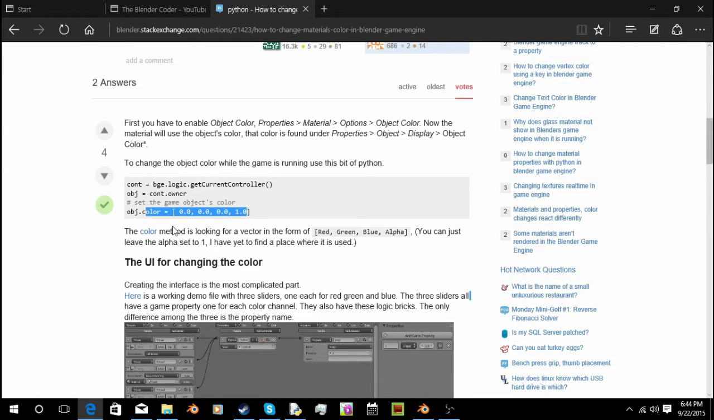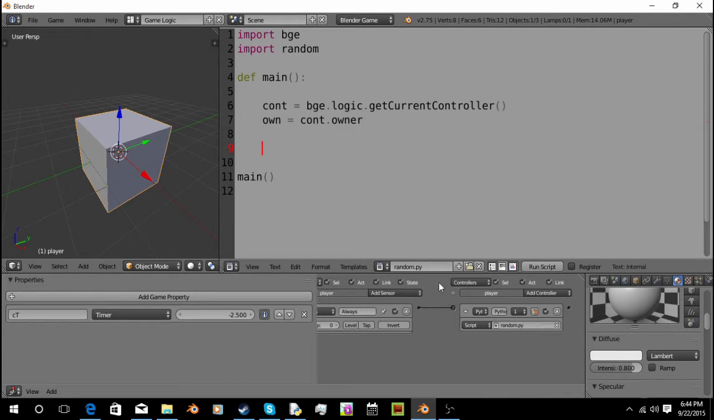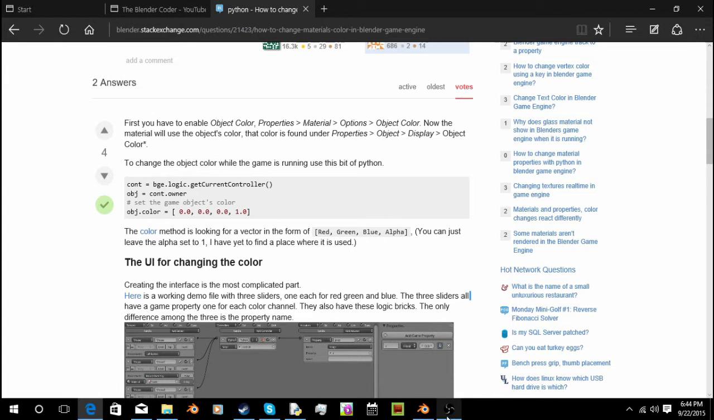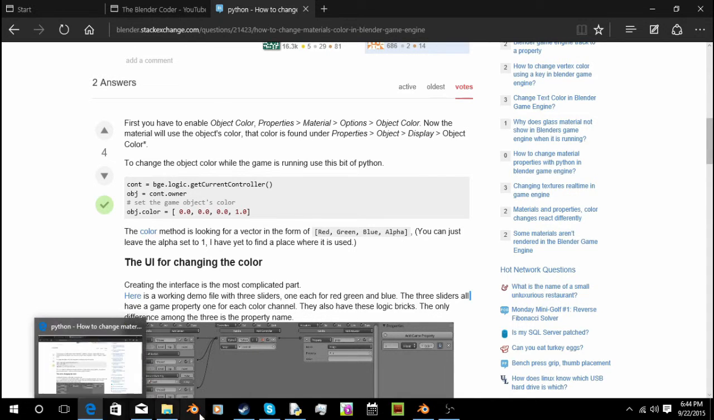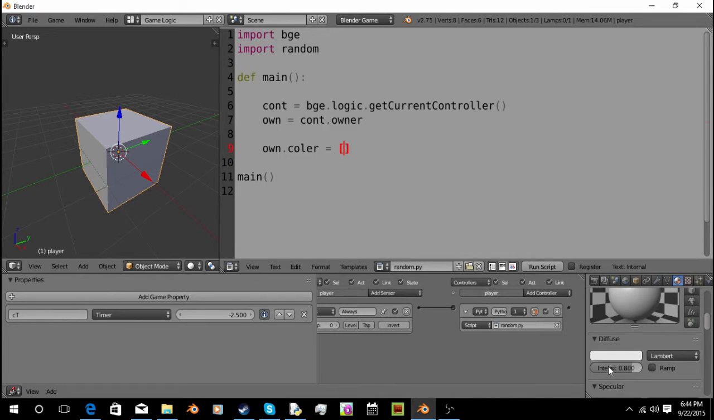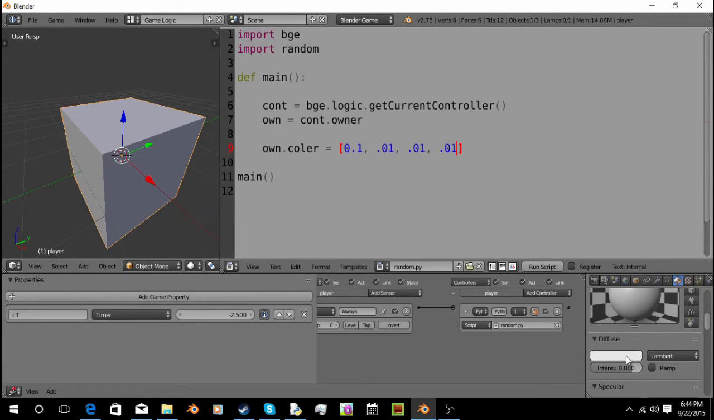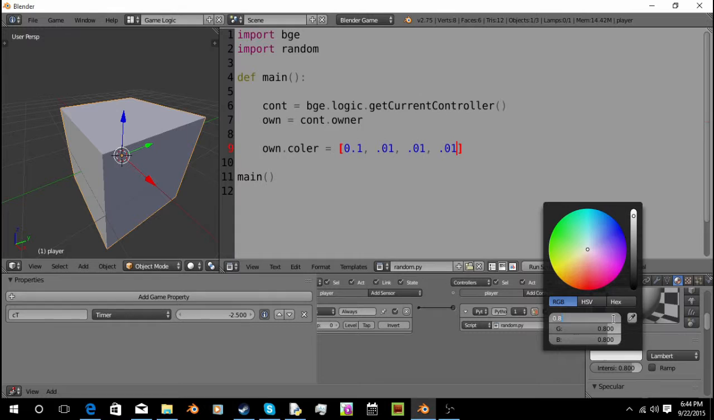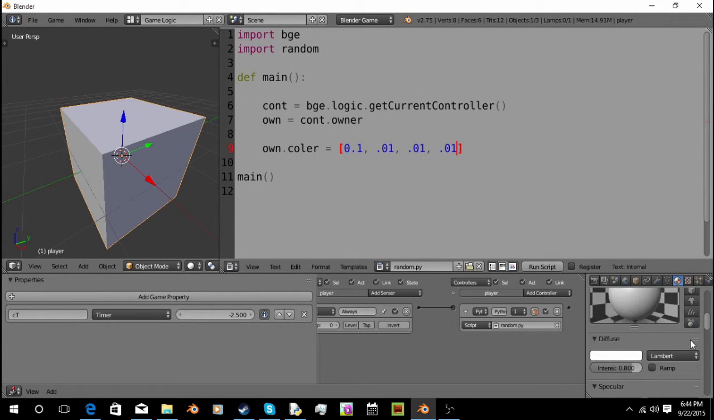So pretty much you take your object or your own and you say like own.color. Let's just say this: own.color is equal to, let's see what this thing goes from. Yeah, that's what I was thinking. Okay, so let's say 0.01, 0.01, 0.01. I don't even know how that's going to go, but let's check this out if that's even possible. So we're going to click on this and see what color that is. Actually, let's create a new one first.